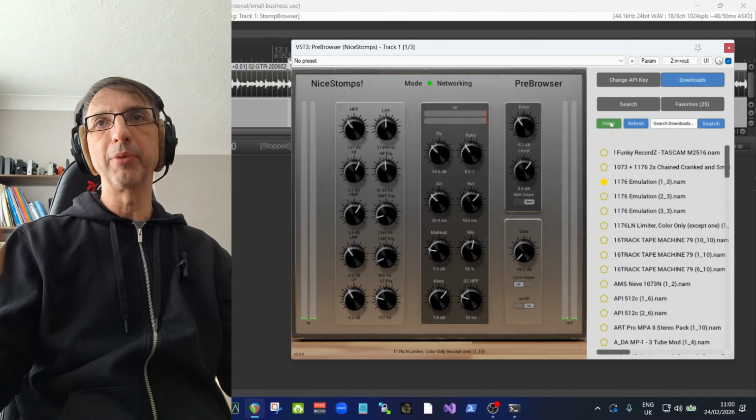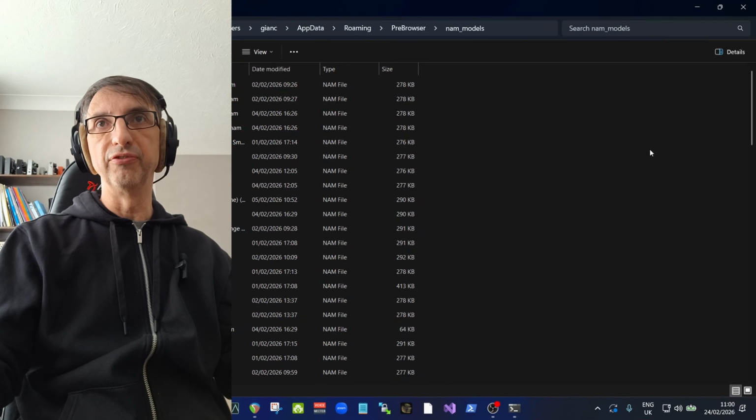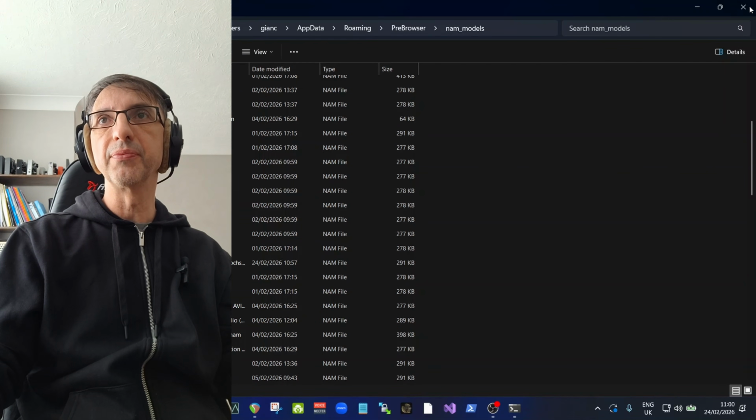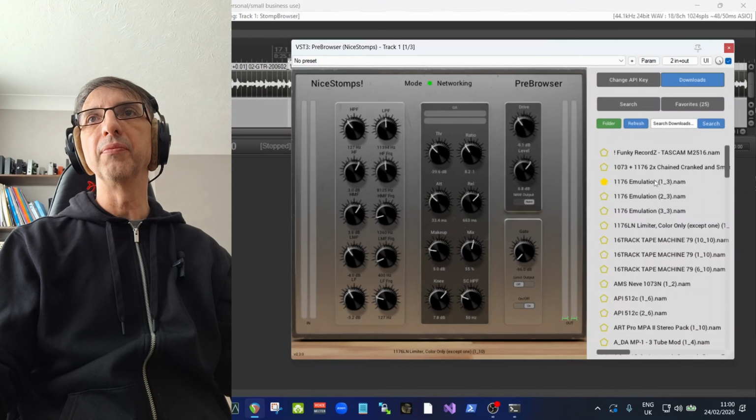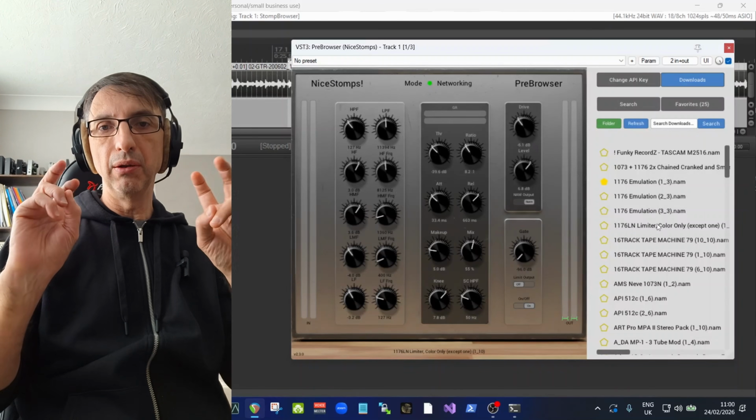If you click on this folder button, it will open the folder of the downloaded profiles. So you can add, remove, delete, do whatever you want. Okay. So that's the new downloads tab.